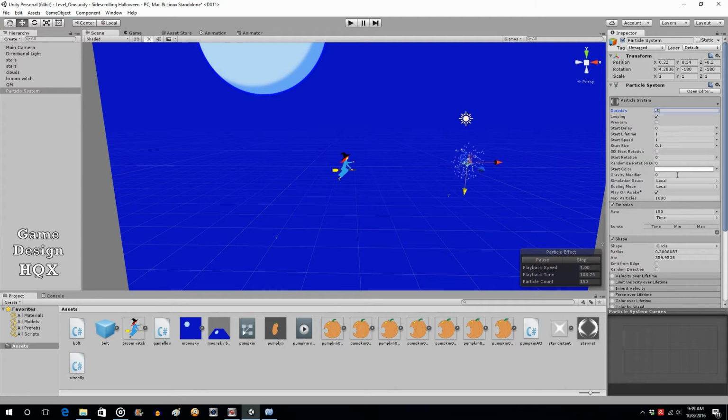I think that particle is a little bit too small, so let's bump it up a bit. And again, this is like sculpting. You're going to tweak this until you feel it looks right. The rate, we can bump that up a little bit more too, make it a little fuller.